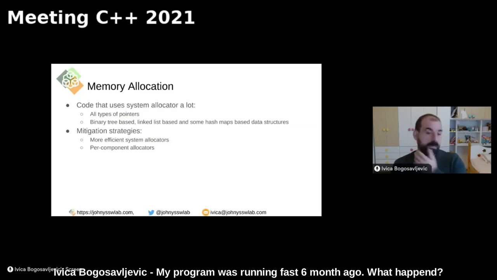The second mitigation strategy is to have per component allocators. Each component allocates its memory from a dedicated block, so there is no mixing of memory between different components. This is also a good approach. It increases memory consumption a bit, but generally with this approach you won't have problems with memory fragmentation, and you won't have problems with the increase in data cache miss rate. So everything should work faster.